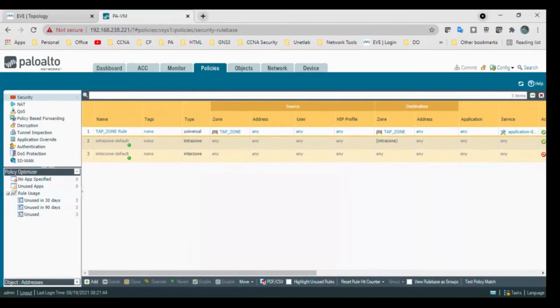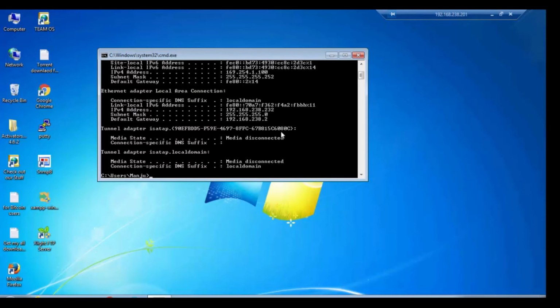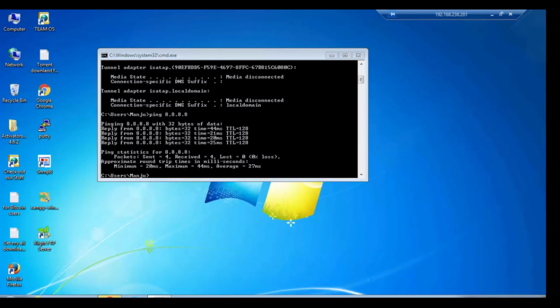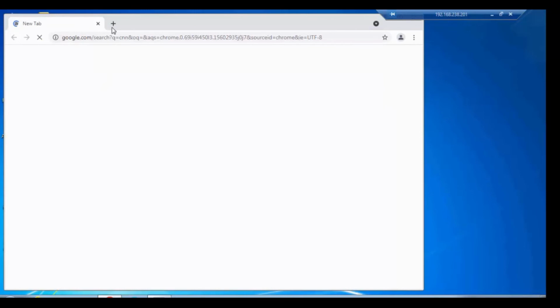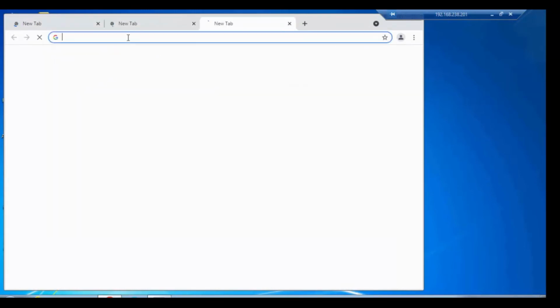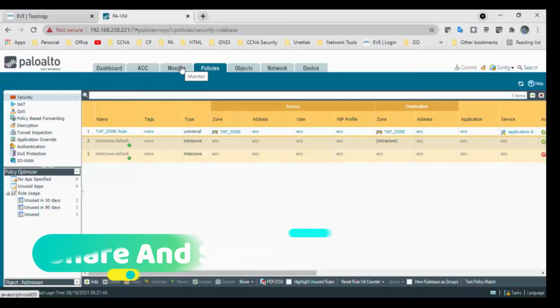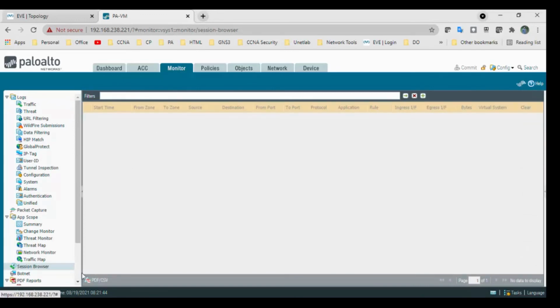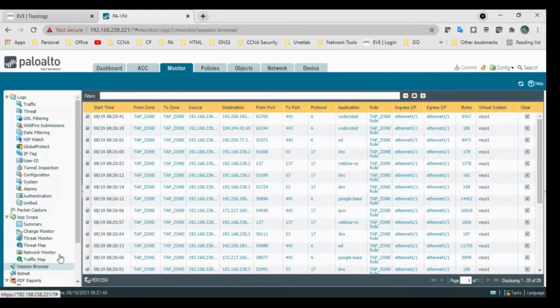Click on close. Go to this Windows PC and try to ping the Google DNS. We have connectivity. Now go to the browser. We will generate some traffic: CNN, Twitter, and Facebook. Whatever traffic the Windows host machine generates, we should be able to see in the monitor session browser. As I don't have any licensing, I will not get any hits on this traffic, so we can manage it via this session browser.